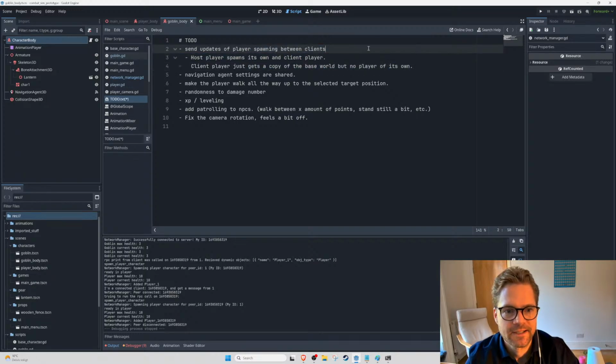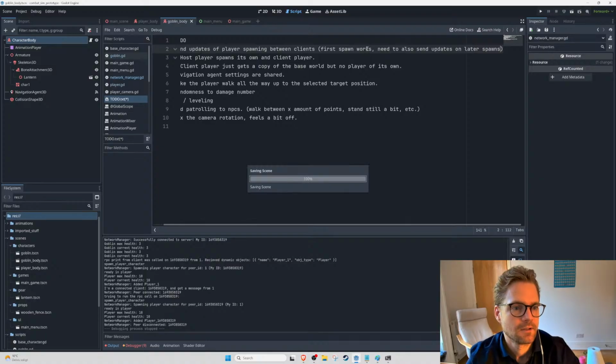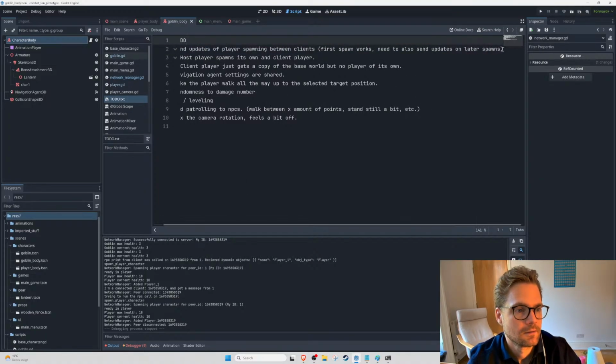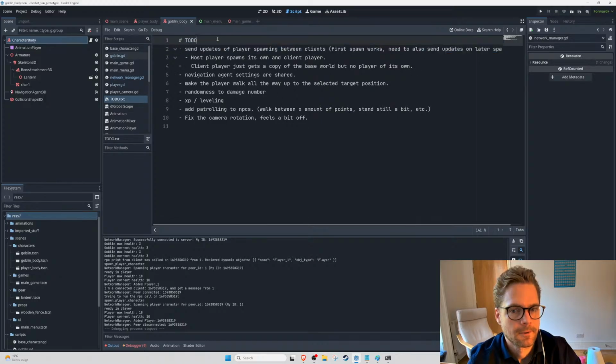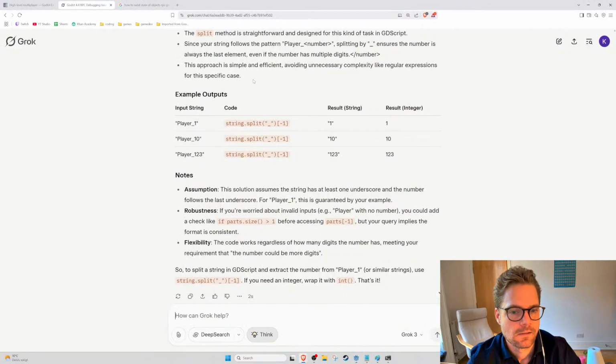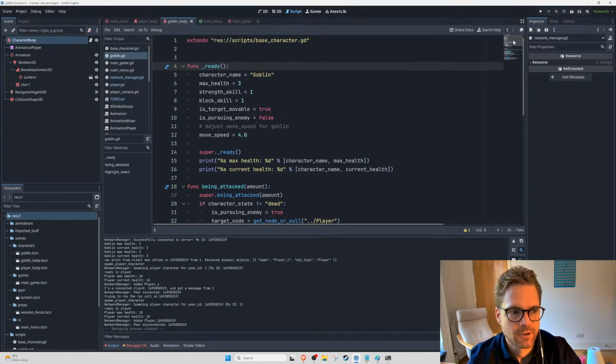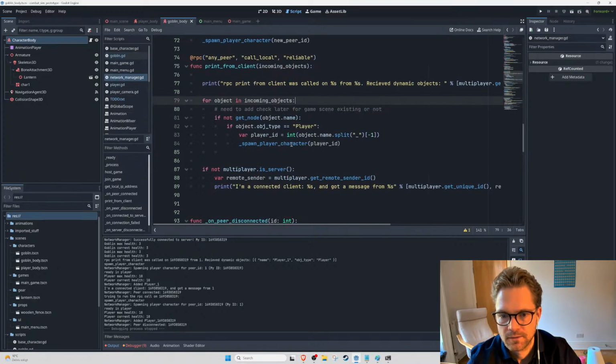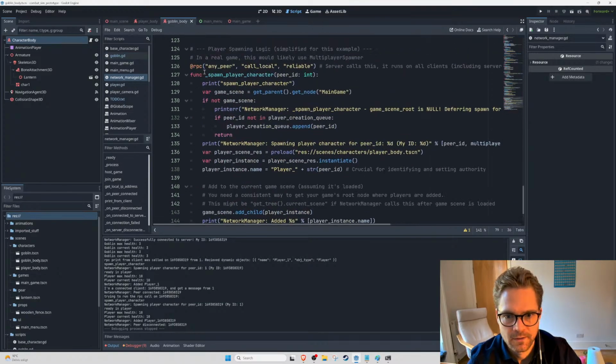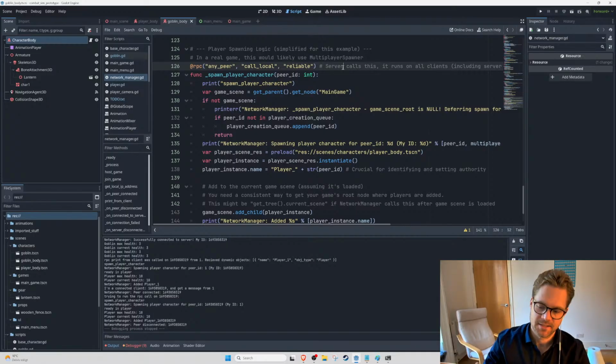Here spawning between clients. First spawn works. Need to also send updates on later spawns. For some reason, that RPC call doesn't work. The one in the bottom here. But yeah, I think I understand this a bit better now.